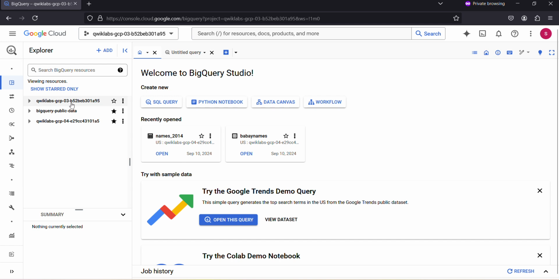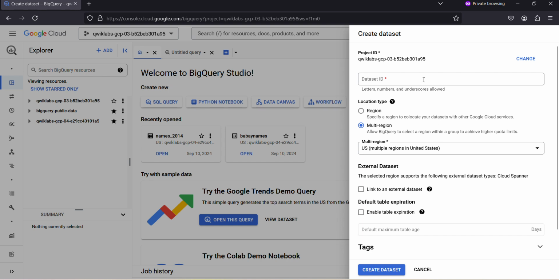But the thing which we need is that we are going to create our new dataset. So for this, this is my project ID. Just click on these three dots and create a dataset. It will ask you for a dataset ID. For this, we have the dataset ID BigQuery Machine Learning Lab.